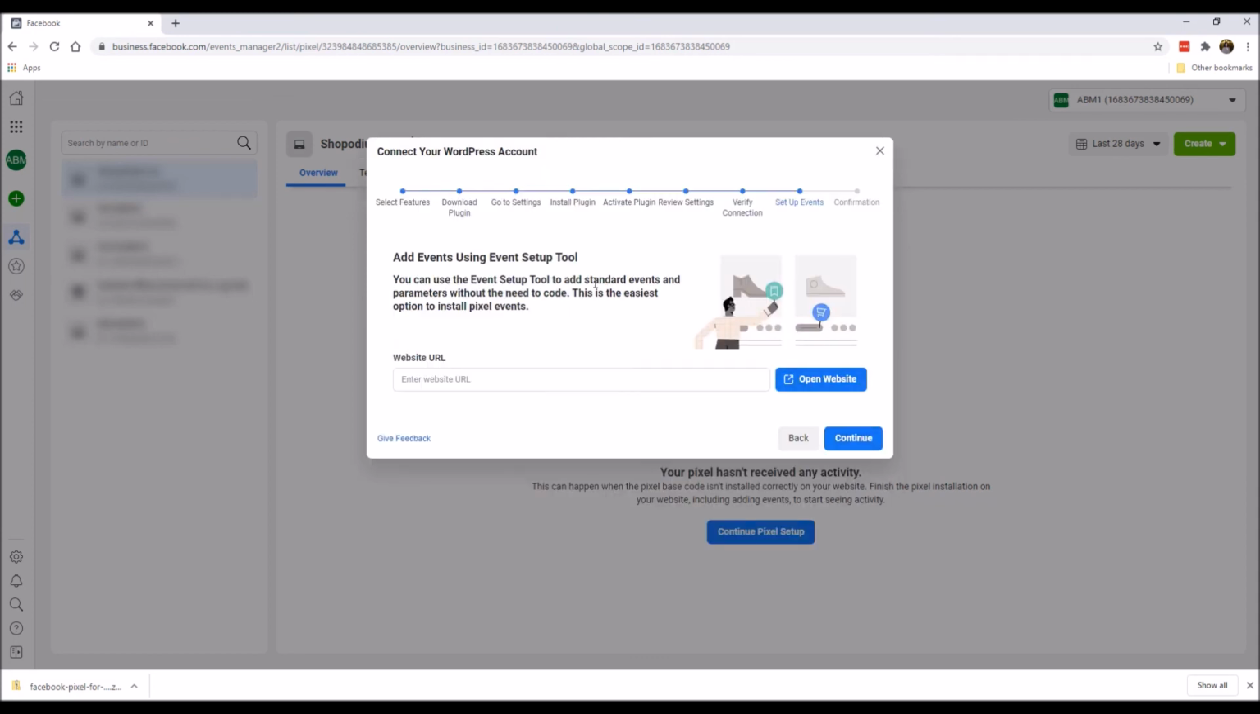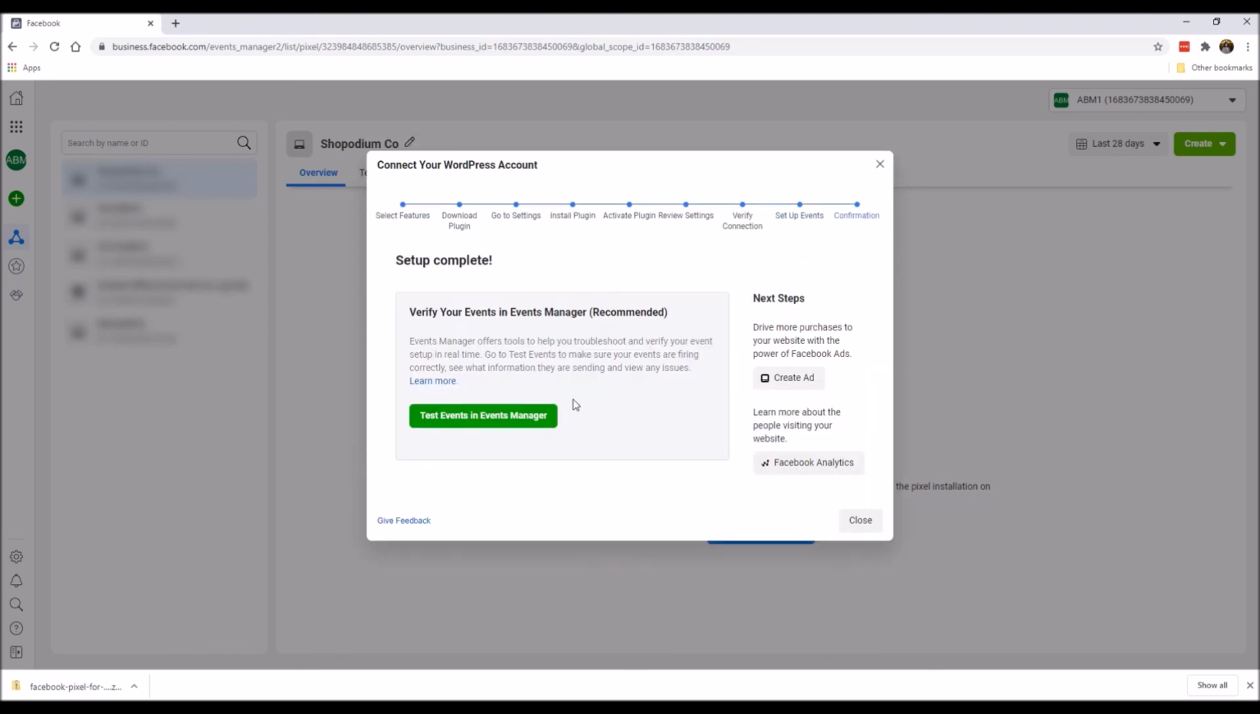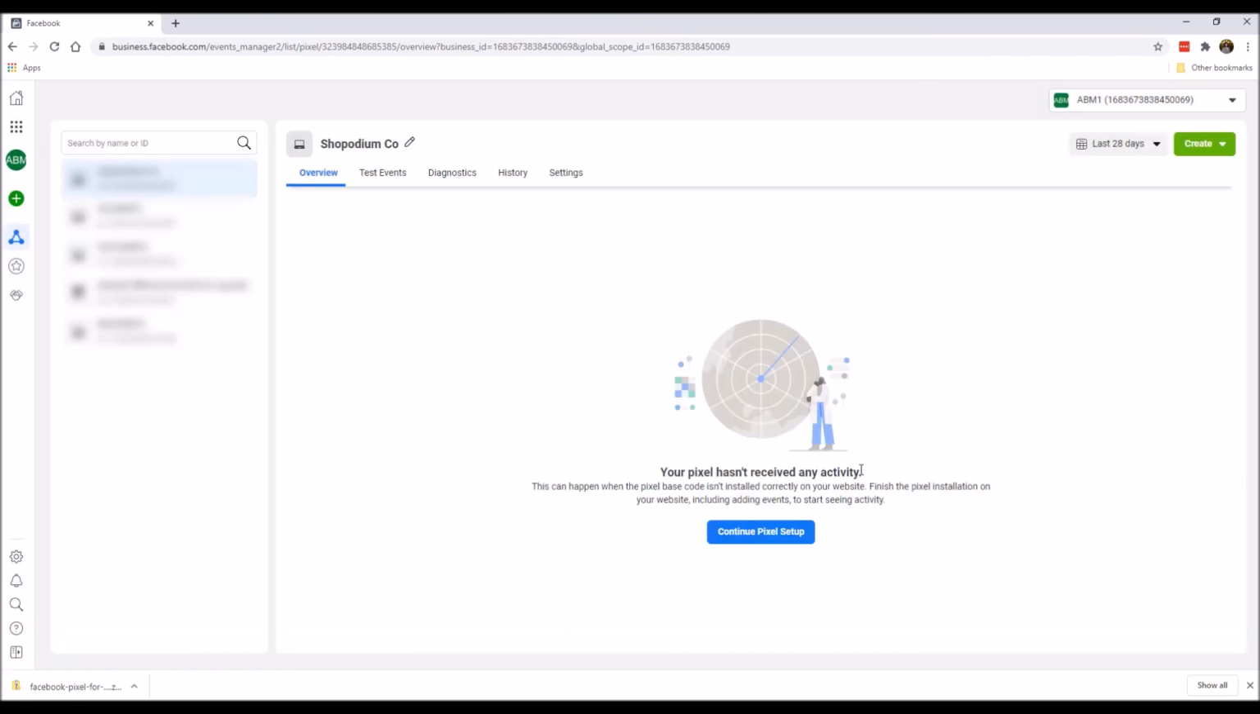That's it. So at this point, setting up events, I'm going to skip this. It's not important right now. I'll talk about this in another video. But I just want to say that this is all there is to it when it comes to setting up your Facebook pixel on WordPress. As you can see, it's rather easy. We'll click close, and we're done.